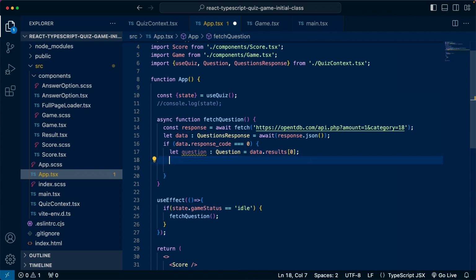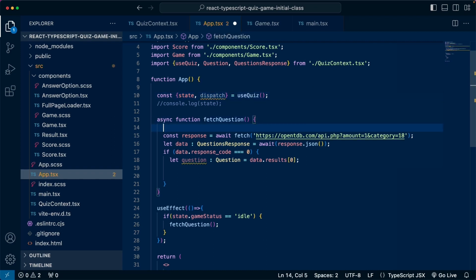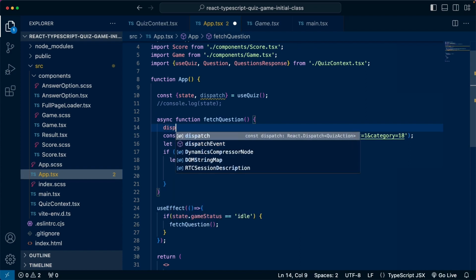And after getting the question, we can go ahead and add it to the context. But before we do that, let's just deal with the status, and then we can go ahead and create this new action. So if we get the question, it means that everything worked correctly. So let's import this patch from the context, and when we start fetching the question, the first thing we are going to do is change the status.